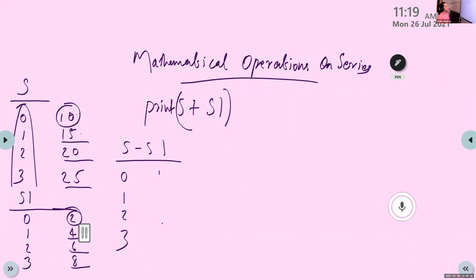What is S minus S1? Ashish? Try, Ashish. I will help you. The first value of S is 10. S1 is 2. Then what is S minus S1? 8. What, Ashish? It's not clear. Yeah. 8. Yes, correct, Ashish. It is 10 minus 2.